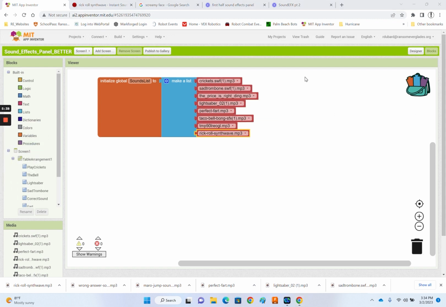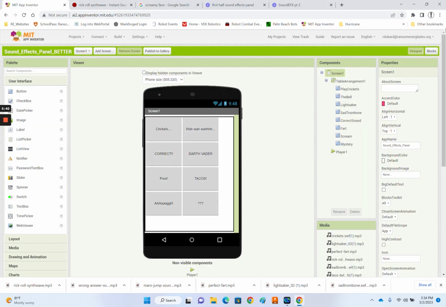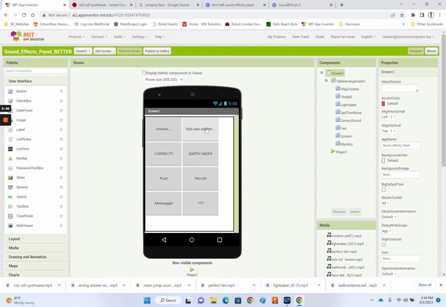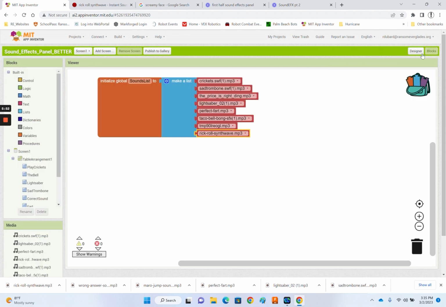Okay, so I went through and put them in, and in fact, I went back and forth between my user interface and my blocks and put them in the same order because that's easier for me. Crickets, sad trombone, Price is Right ding, lightsaber, fart, Taco Bell, scream, and Rickroll. So I made a list, same order.